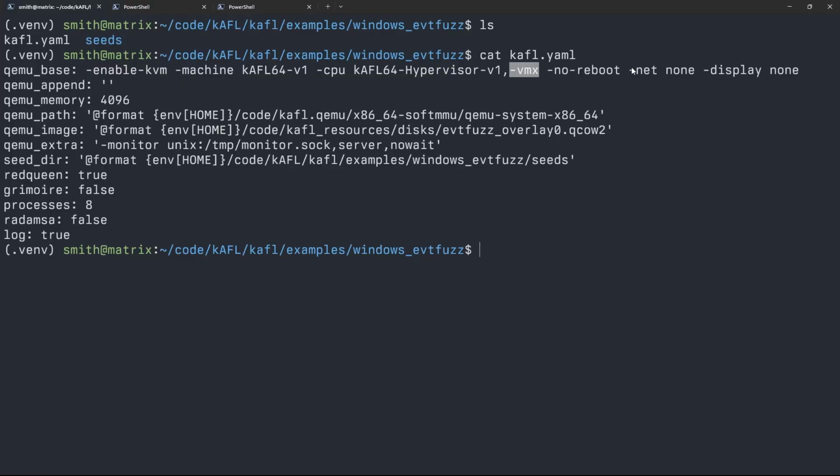We're not using the network, so we don't need to emulate the network. We have things set up so that they'll automatically start fuzzing at boot time. We don't need it to have a display. I'm giving the QEMU guest 4 gigs of RAM. The path to my QEMU is here.